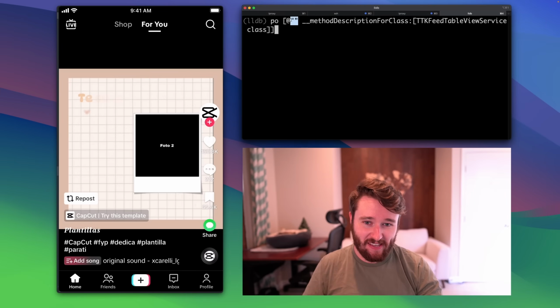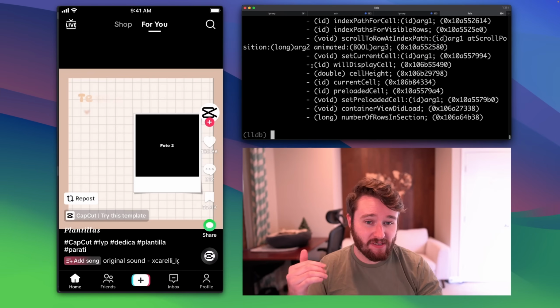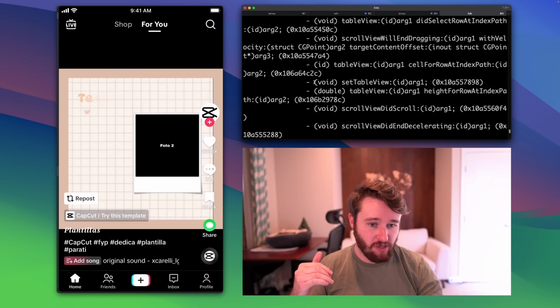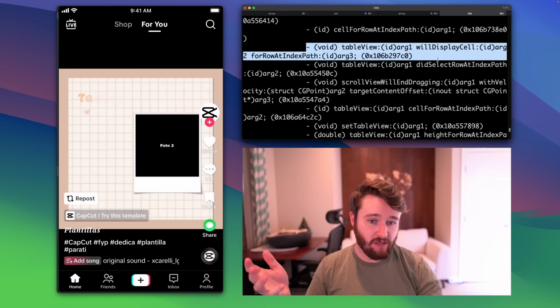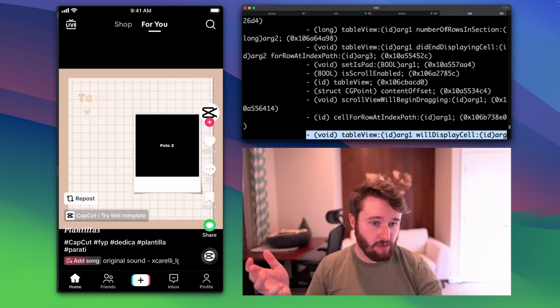And this is a funny method in that it's an instance method on an NSObject, so you can just pass whatever NSObject to use as the receiver. And here we go. So here are all the methods implemented by that class. And if we scroll up a little bit, we can see the normal table view ones we'd expect, because this is a table view data source. Like here's tableView:willDisplayCell, tableView:numberOfRowsInSection.